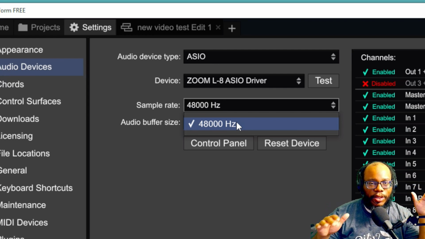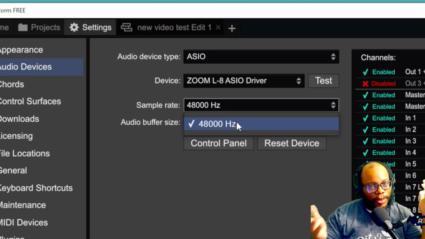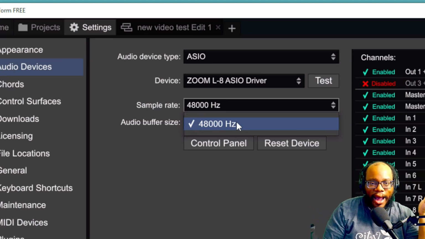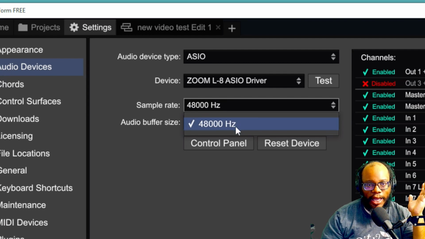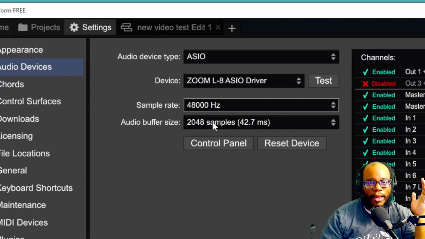Typically, mastered music is always reduced to 44.1. CD version, but now we don't really have to use CDs as much anymore. So now you can master things at a higher bit rate or a higher sample rate, which is what this is. So it's set at 48,000, and my samples is my audio buffer size.